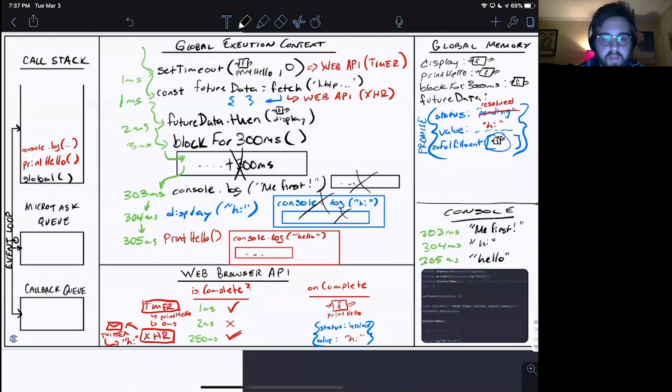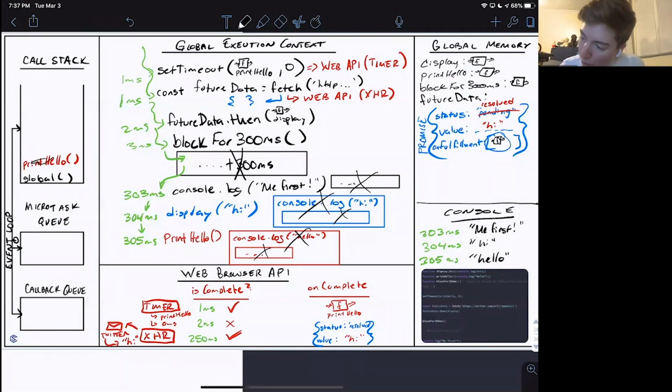We're going to deallocate all that memory that we allocated initially for the local execution context of console.log, and then we'll pop console.log and do the same thing for print hello. Absolutely, that's what we're going to do. Thank you so much, Peter.